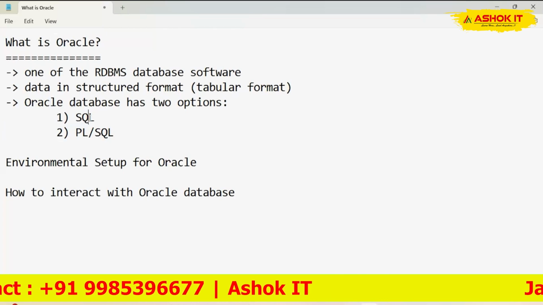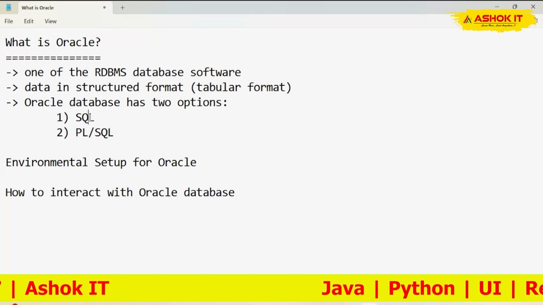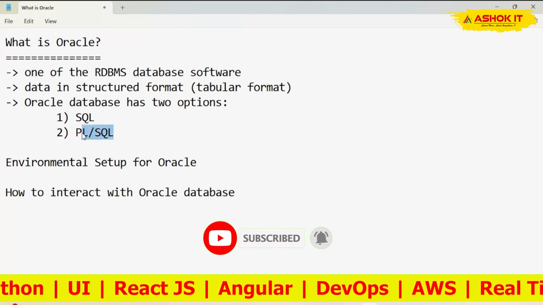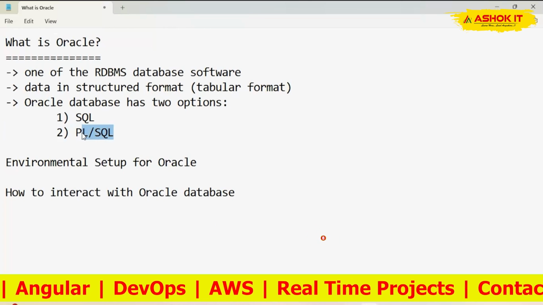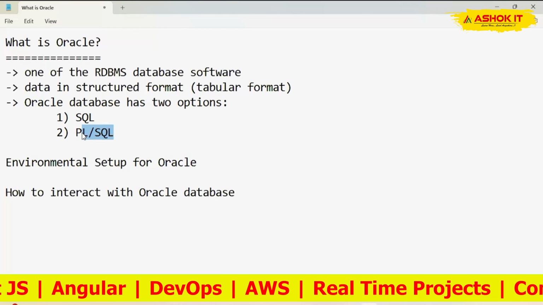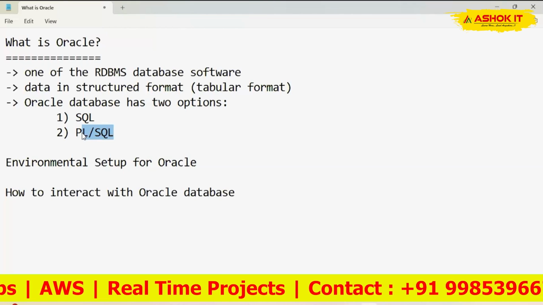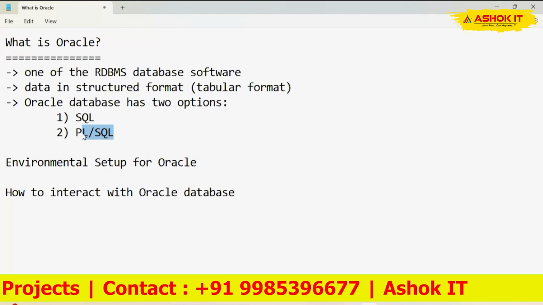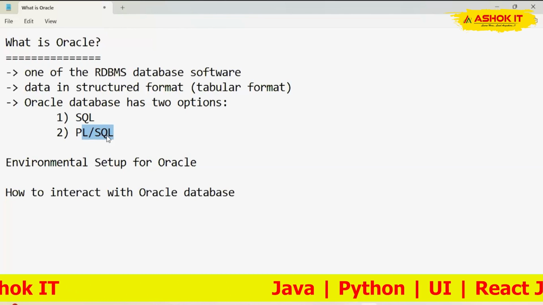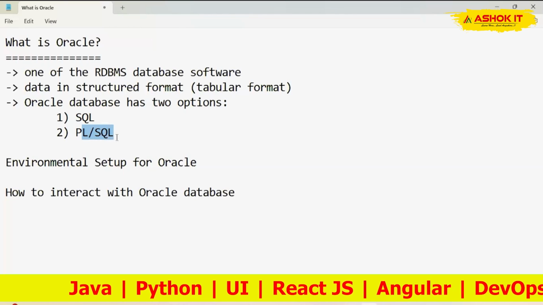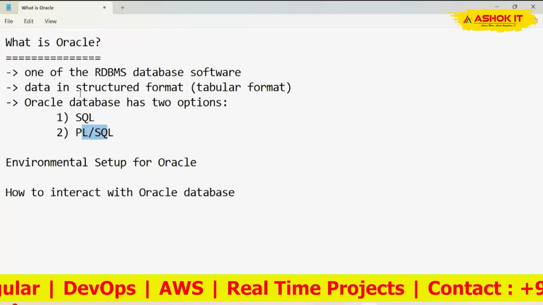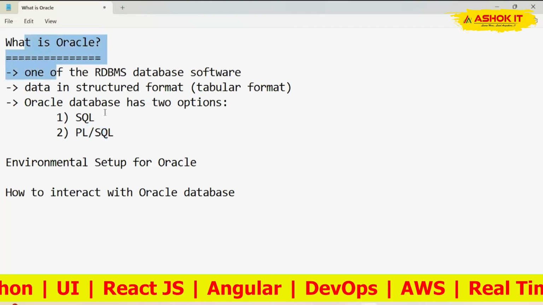SQL is the programming language used for storing, managing, and retrieving information from the Oracle database. PLSQL means procedural language with SQL, for executing business logic in the database software using stored procedures and stored functions. PLSQL works completely with stored procedures and stored functions to implement the business logic. We will learn about those in our coming classes when we start PLSQL. So this is the general info about Oracle.